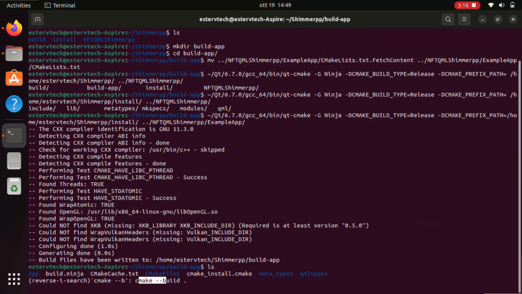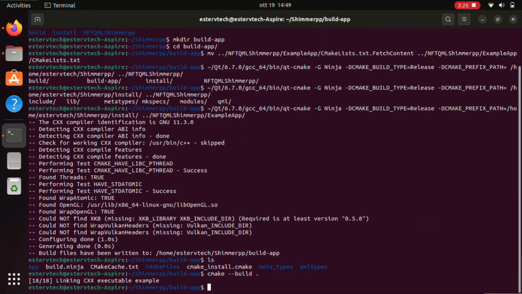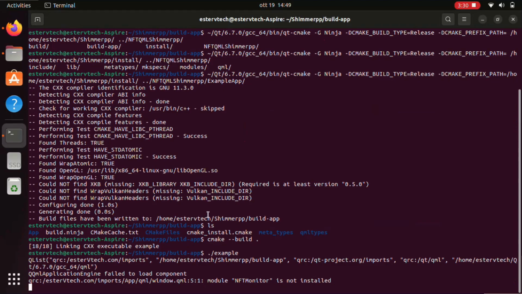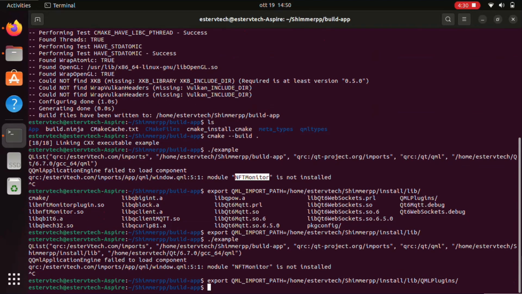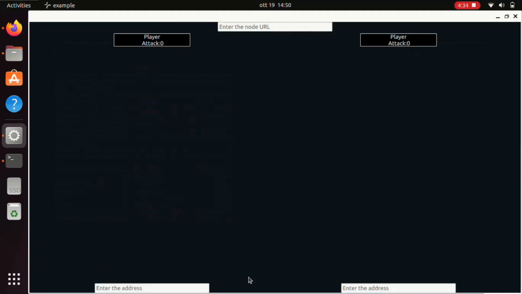Let's build the example application again, but in this case using the module that we already installed. As you can see, we get the same error, so we just need to set the QML import path variable. And the application works. In this case, we use an already installed module to build the application.